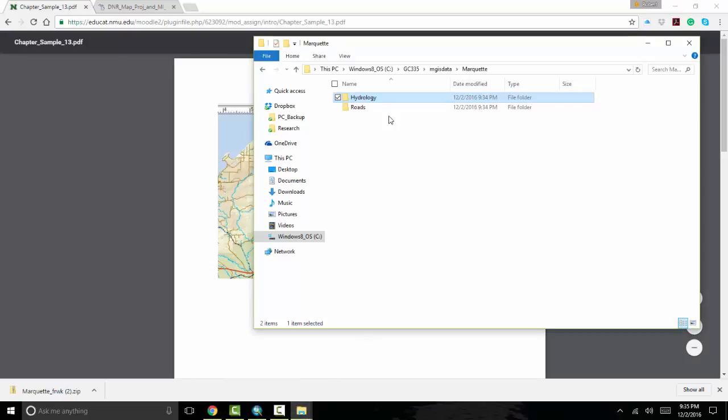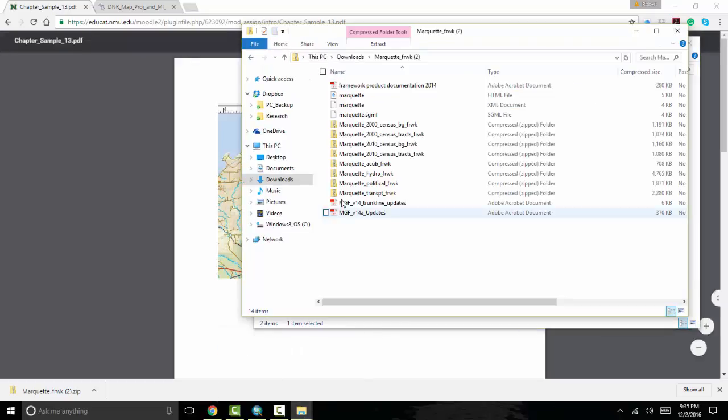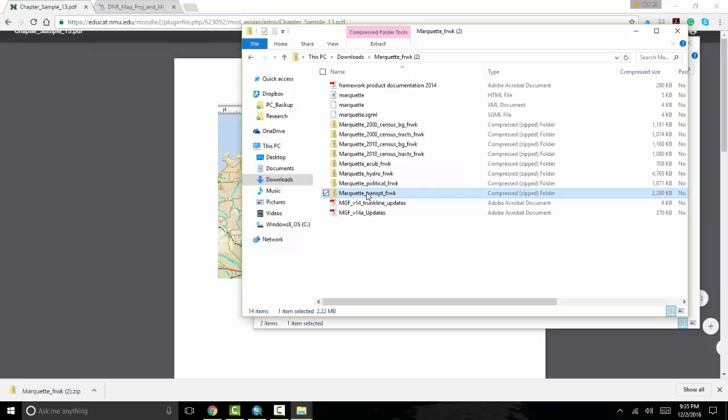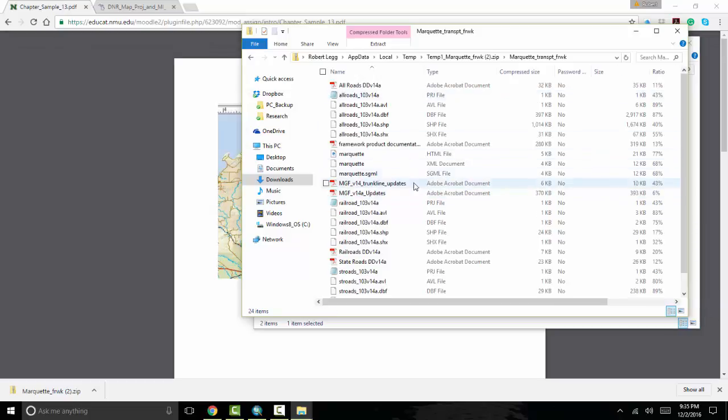So going back to hydrology and roads in Marquette, I go back to my zip file and I'll start with transportation. And this is roads.